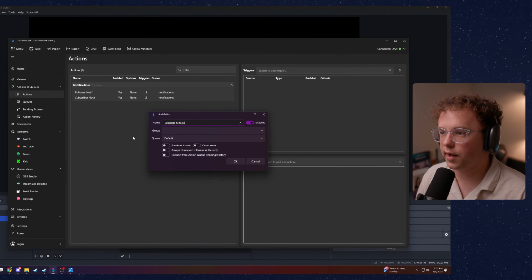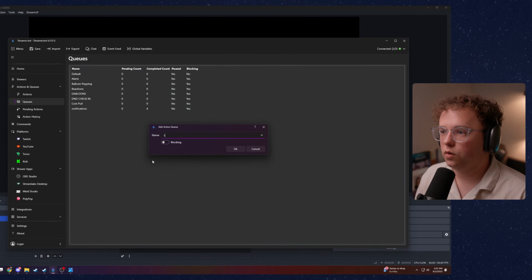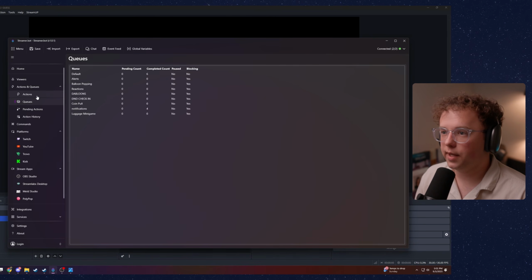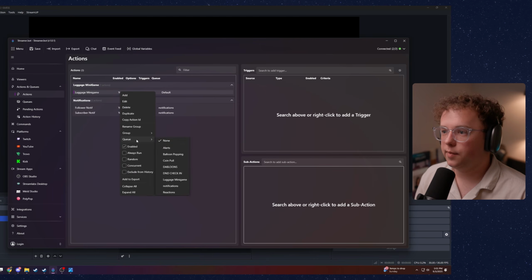I'm going to call this new action Luggage Minigame. I'm going to make a new group called Luggage Minigame as well. Then we're going to make a new action queue. I'm calling this Luggage Minigame as well, and I'm setting the blocking to on. Go back to the action, right click it, and make sure it's in the right queue.